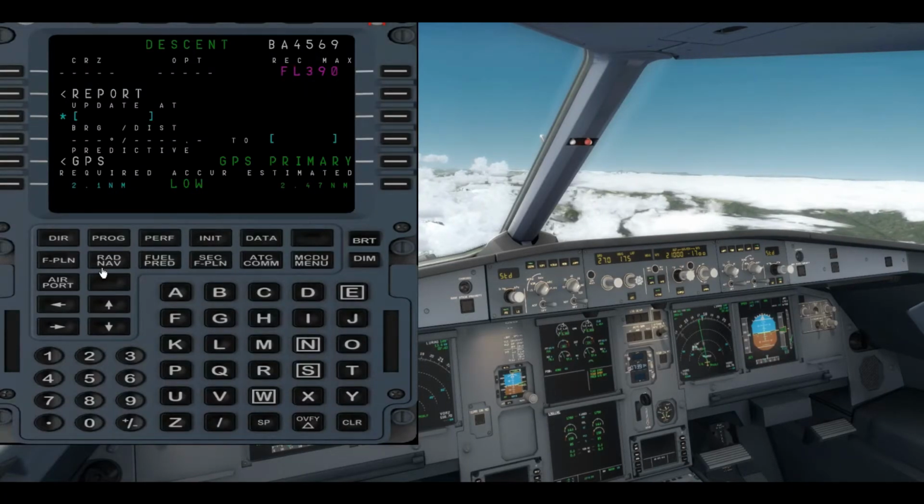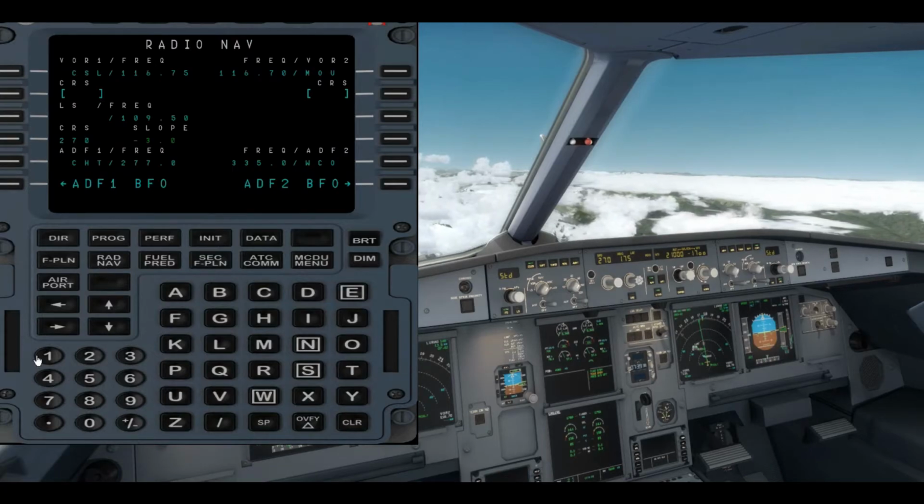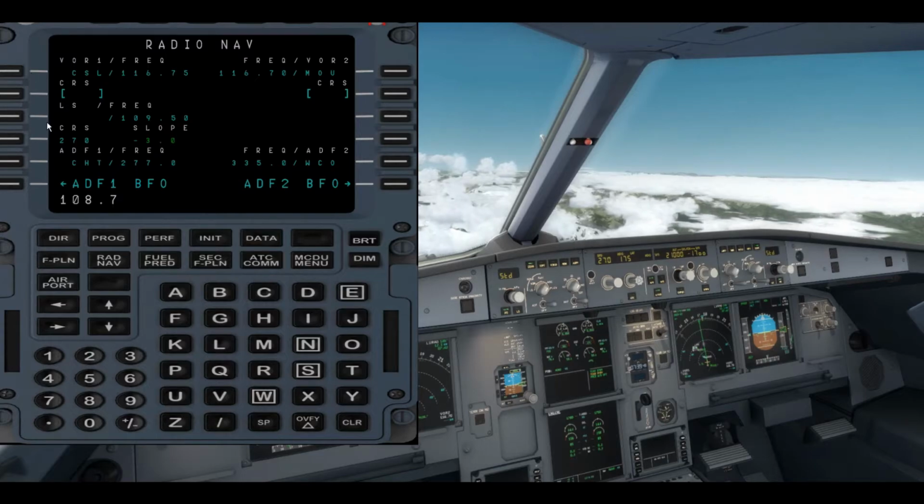And time to program the FMC with the approach phase of the flight into Turin runway 36, including the ILS, wind, weather and temperature.